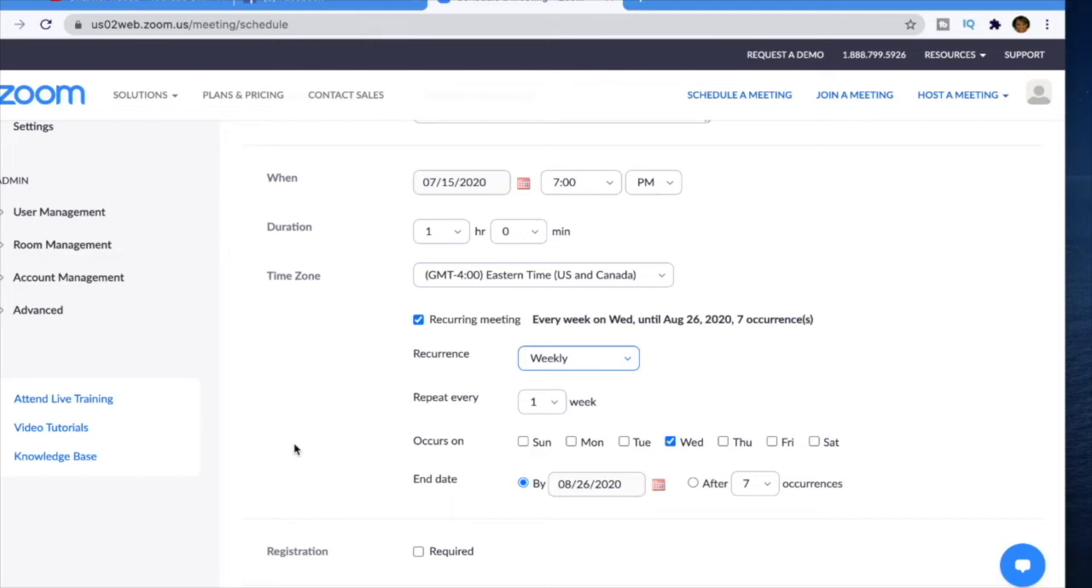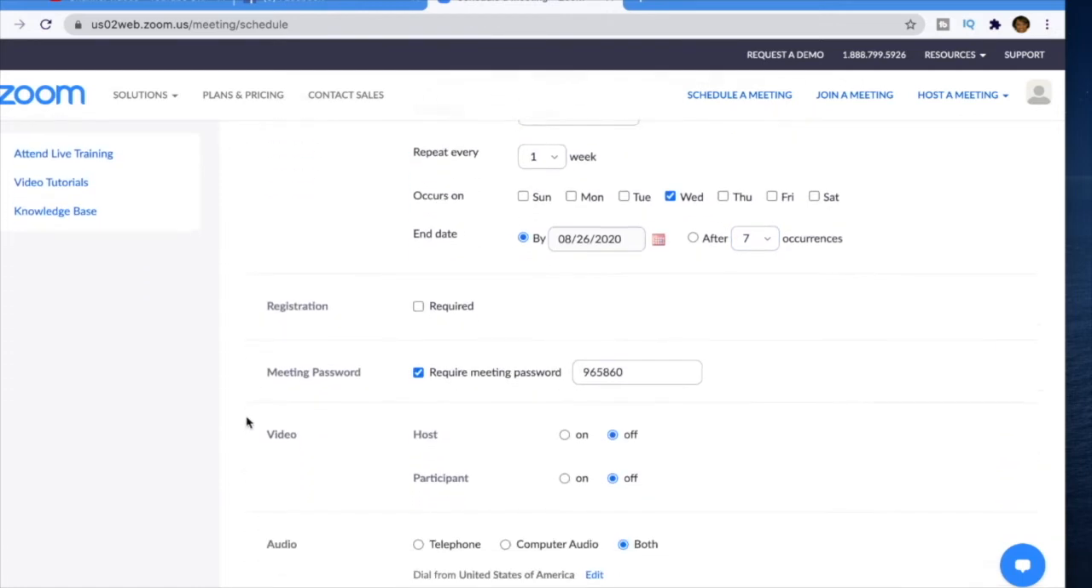So you'll see mine has 7 occurrences. You can click on that down arrow and you can say how many you want it to be. I'll just leave it at 7 just because that's where it is. Then you'll see whether registration is required or not. Let's just leave that one open. Then you'll see the meeting password. You can actually opt for a password, and so the password is already in there.